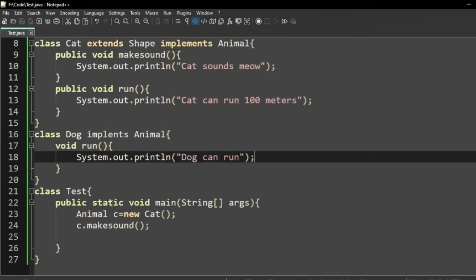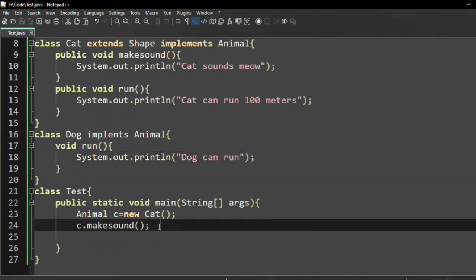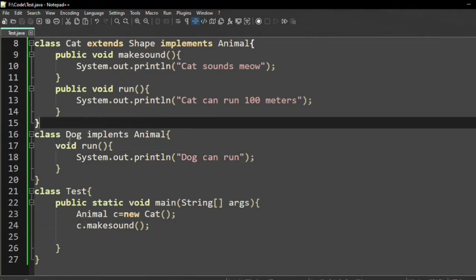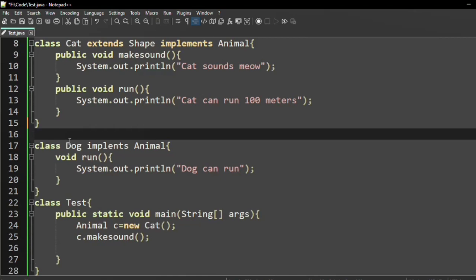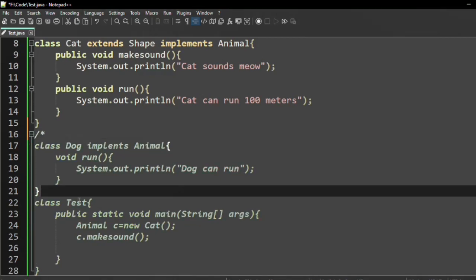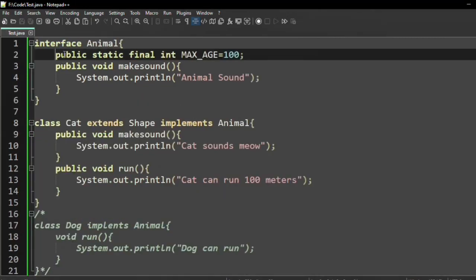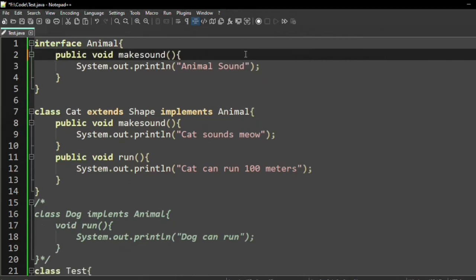Now, just comment this one out, we'll come to this later. Okay, you can just remove this one, it is no longer required. We have already discussed this concept. So public void run is one additional method.